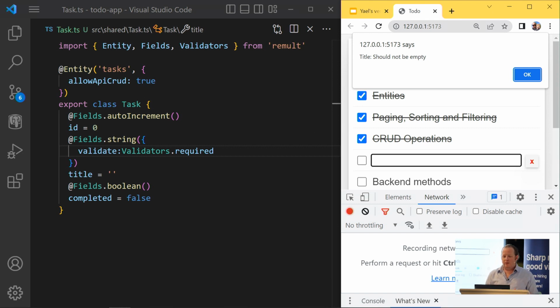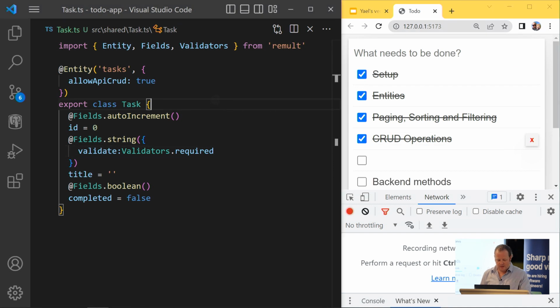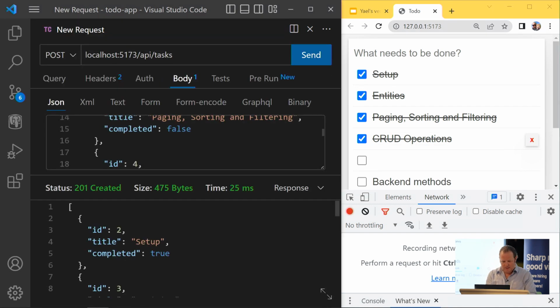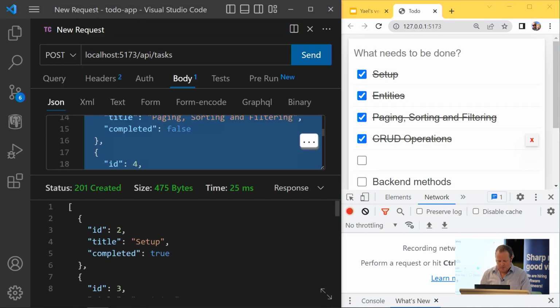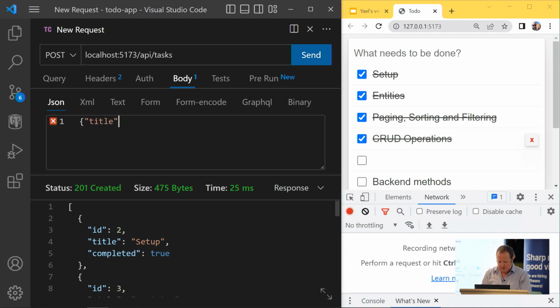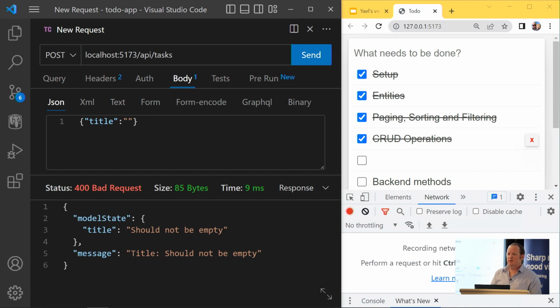Okay? Now let's go ahead and bypass that. Let's try and call the new request. I'm going to say post, and we're going to try to post a request that is malicious with no data. And I get the same validation working also on the backend. So I define the validation once in my single source of truth in my task, and it works both on the front end and on the back end, making things consistent.